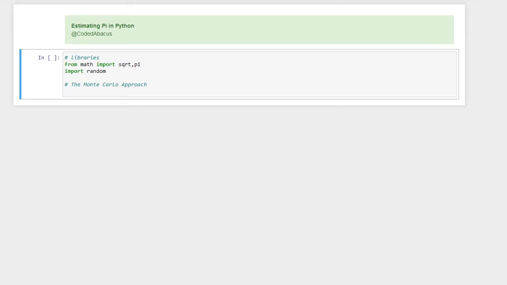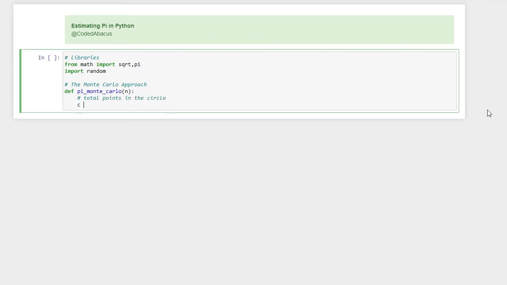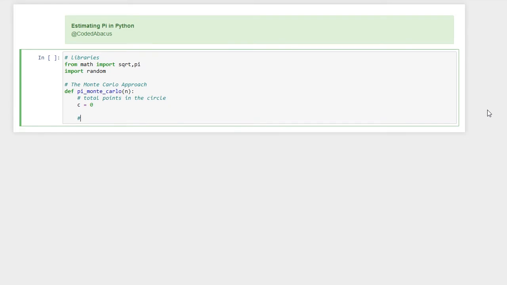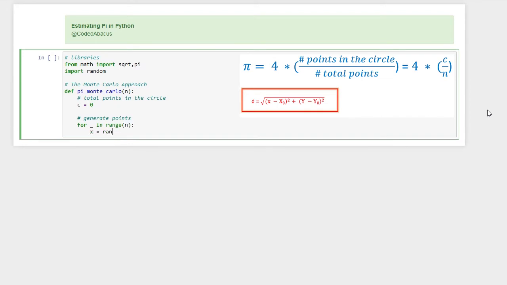I have already imported the libraries that we need, and we can directly start to write the function. It takes in just one input n, the total number of points that we need to generate. Let's now begin by initializing a variable for the total number of points in the circle. We then need to generate n points, and each point contains x and y coordinates that lie between 0 and 1.